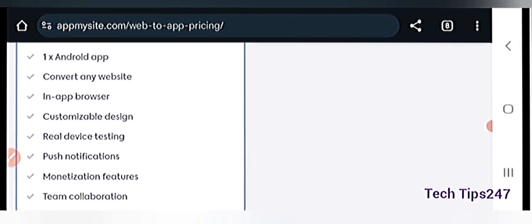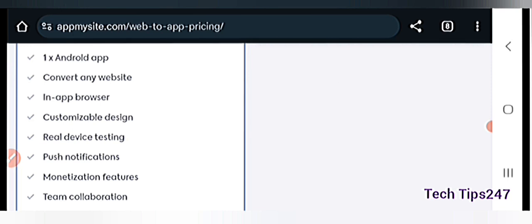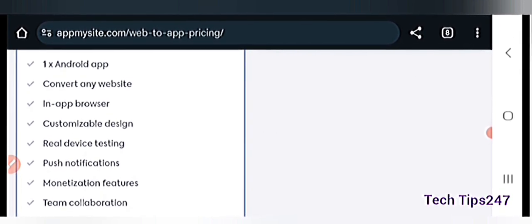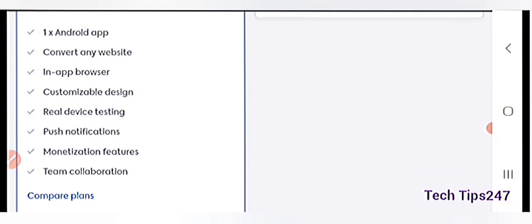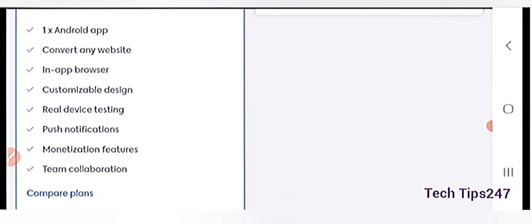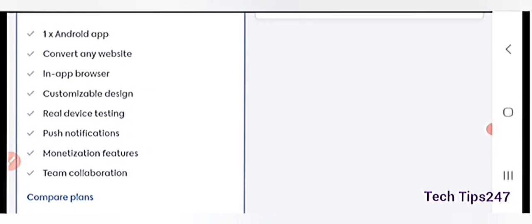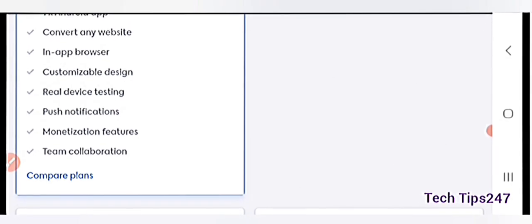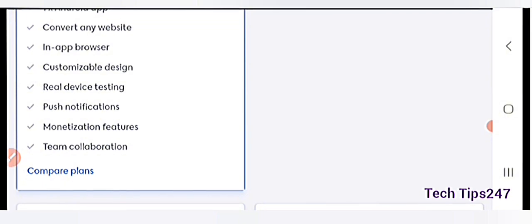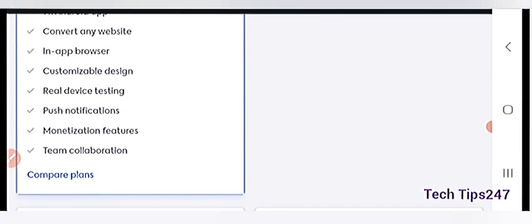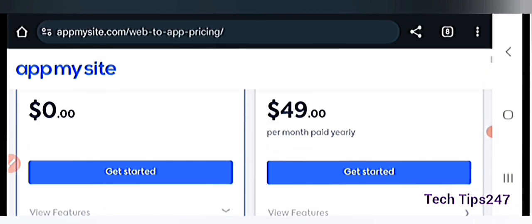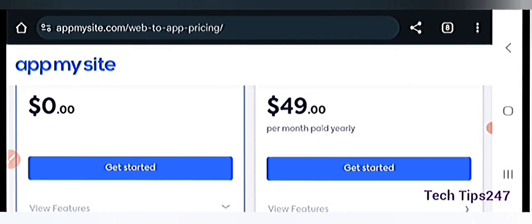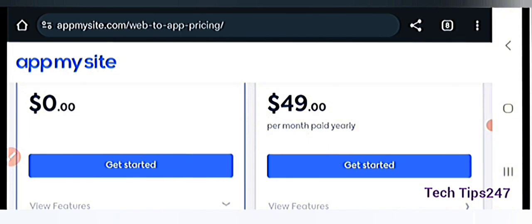For this free plan, you will be able to create one app and convert any website to an app. Your app will have an in-app browser. It will be customizable, with real device testing. It will have notifications. It will also have monetization features and team collaboration, all in this free version. So I just beg you to go and create one app on Appmysite and try to explore its features.